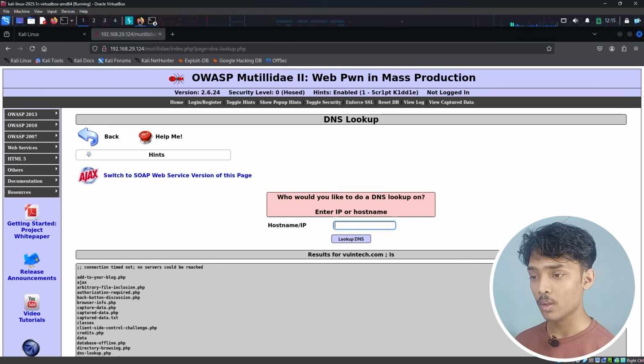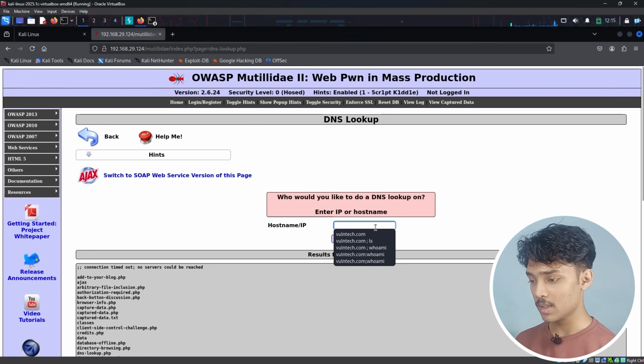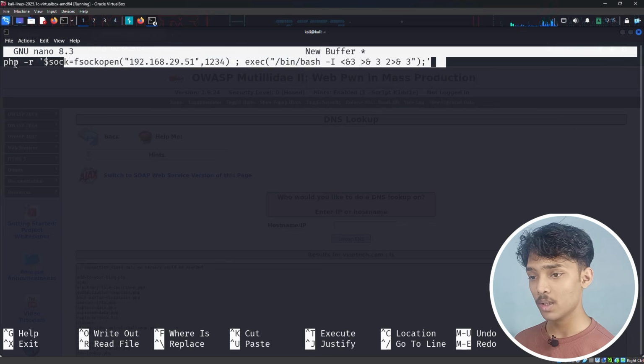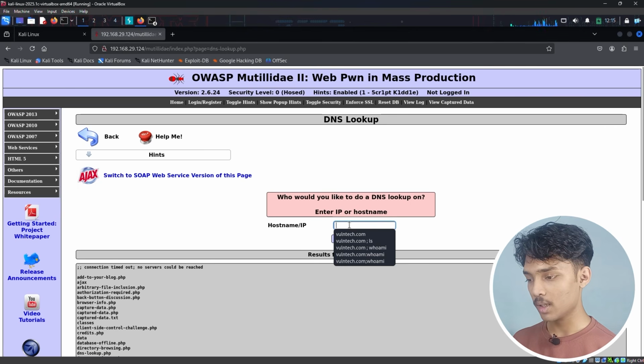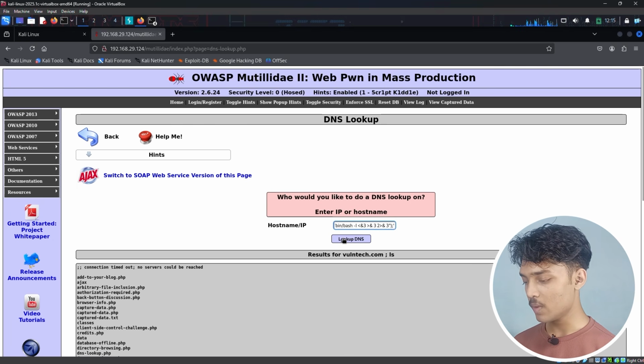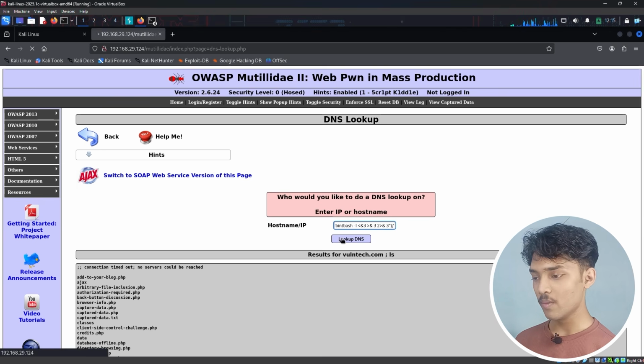So let's go back to the website and type vulntech, then a semicolon. Go back to our terminal and copy this command, then go back here, type vulntech, remove the ls, and paste it in. Once we hit enter, let's see what we will get.